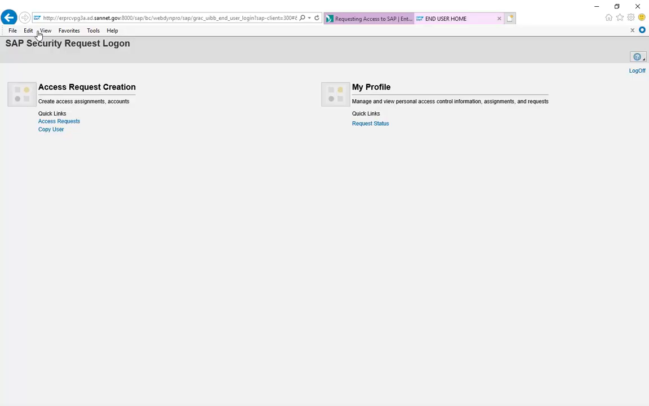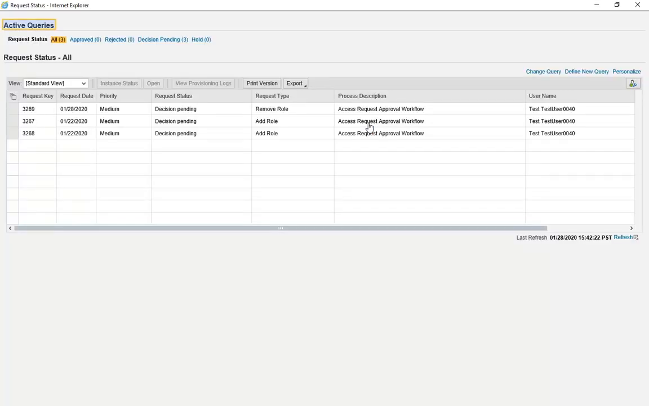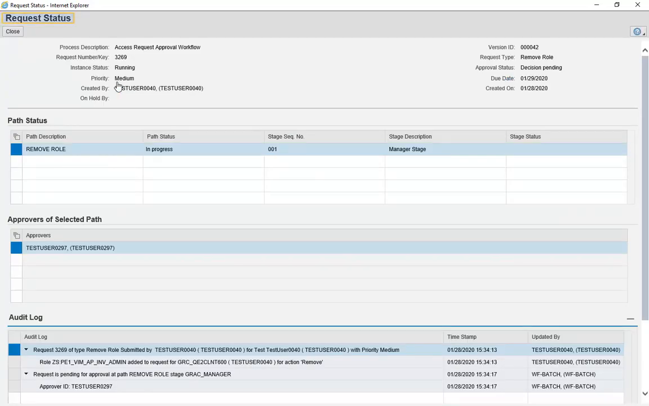You can always find out where your access request is in the approval provisioning workflow by navigating to the SAP Security Request Log-On screen and clicking on the Request Status link. In the Active Queries screen, select your access request and click Instance Status. In the Request Status screen, the Audit Log section will show where in the approval provisioning workflow your access request is. Click the Close button to return to the Active Queries screen.